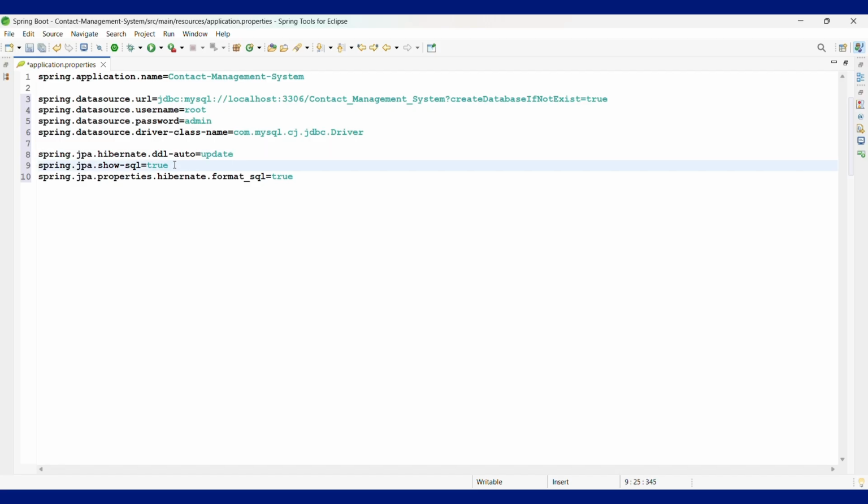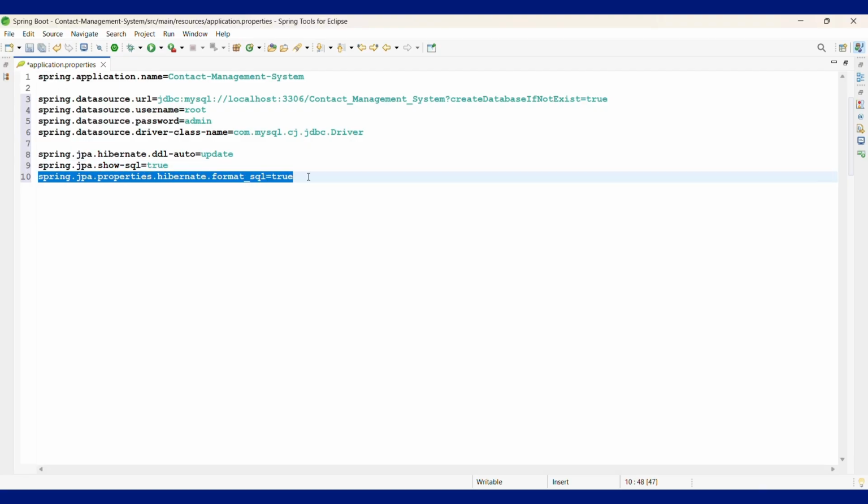And the next one is spring.jpa.show-sql=true. It will show in the console how the SQL is executed when you perform any operations. And to provide the structure of the SQL, you will need spring.jpa.properties.hibernate.format_sql=true. Okay, I hope you understand now.